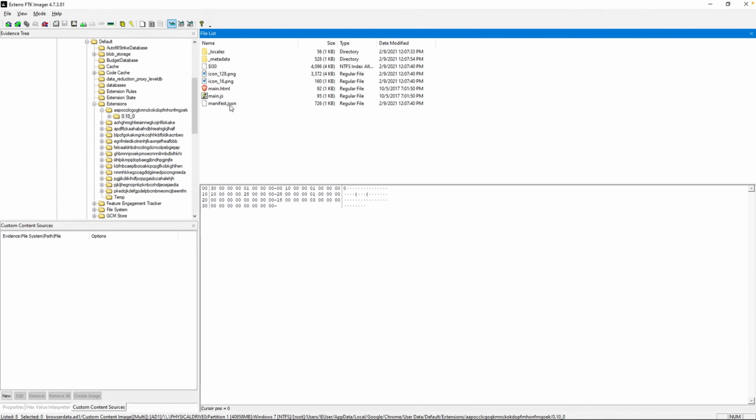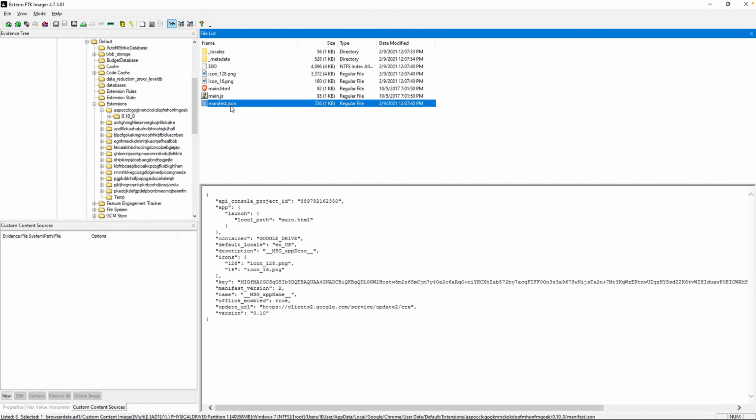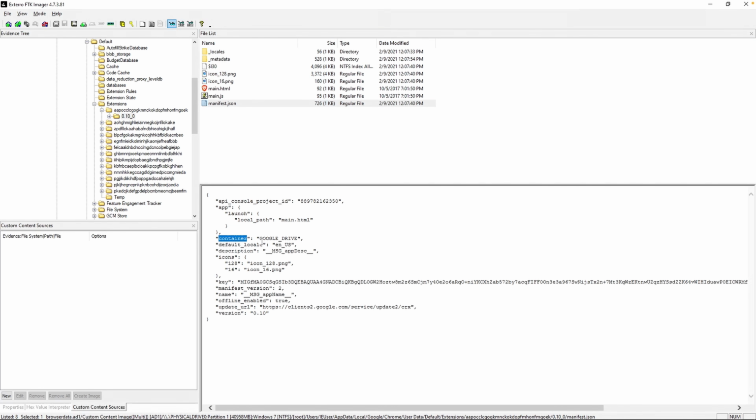The manifest.json file, which is the one at the bottom, gives us some information as to what this particular extension is. If we take a look at the contents, we can see that this particular extension relates to Google Drive. Now, what we can do here is start expanding all of these extensions and taking a look at the manifest.json to see if there's anything theme related.